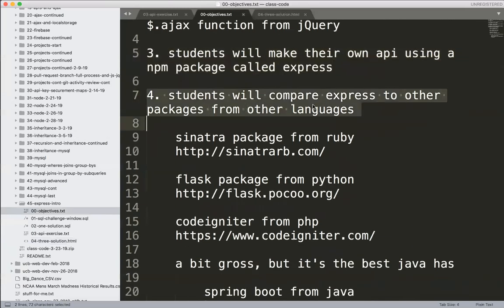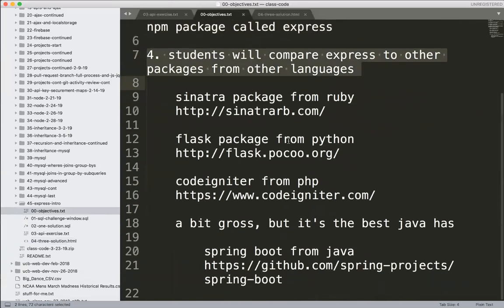Number 4: students will compare Express to other packages from other languages: the Sinatra package from Ruby, the Flask package from Python, and CodeIgniter from PHP. CodeIgniter is a bit gross, but it's the best PHP has. Java has Spring Boot. It's all similar kinds of frameworks from other languages.